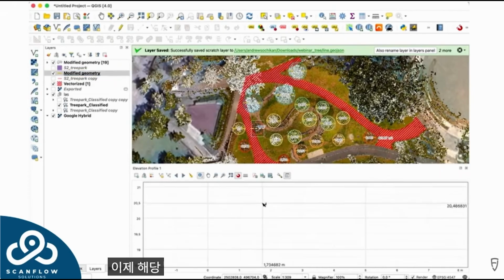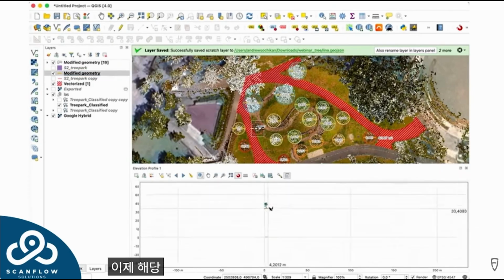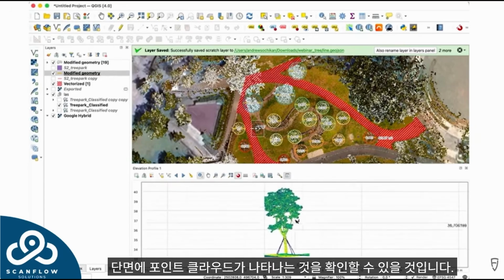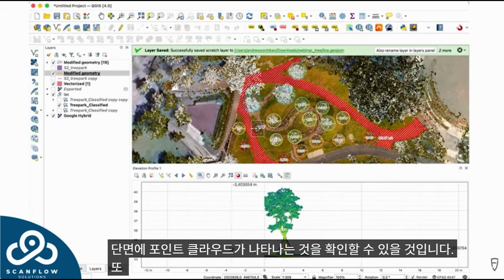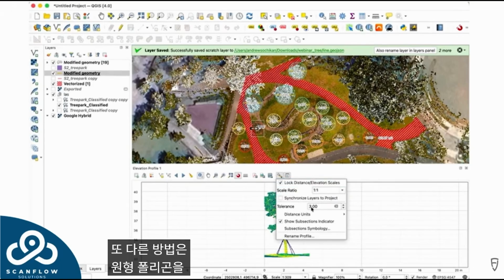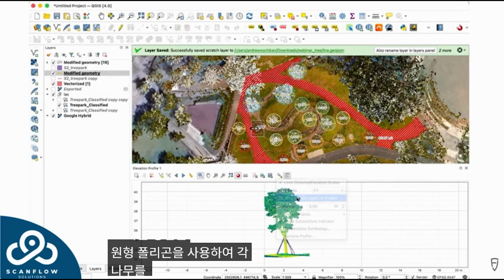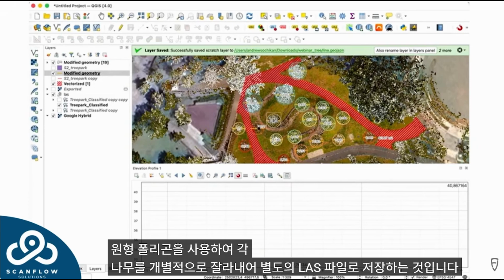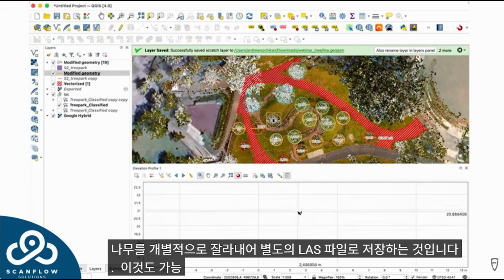So now we should have the point cloud appearing in a section right there. What you also can do is to use those round circle polygons to cut out each single tree and save them in a separate LAS file. This is also possible.